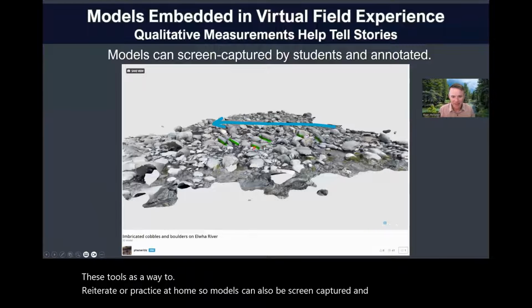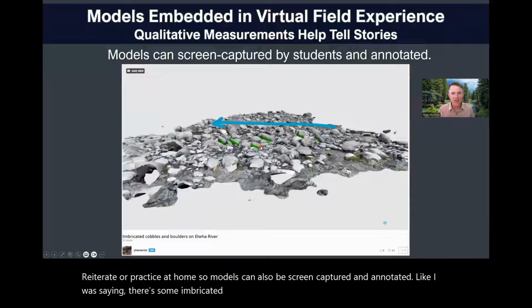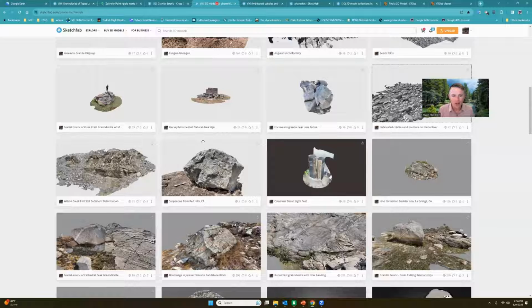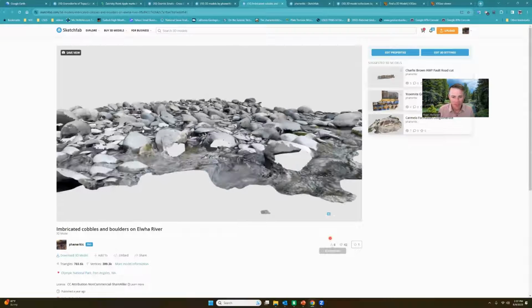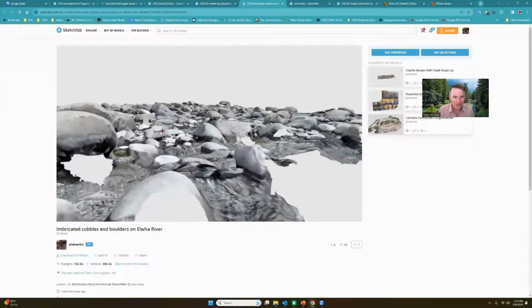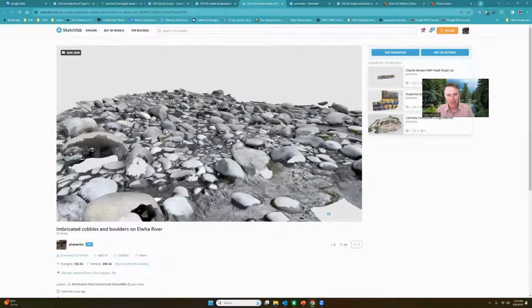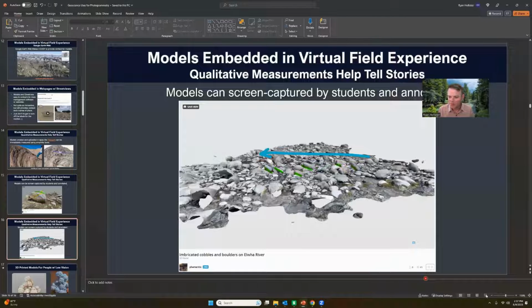Like I was saying, there are some imbricated river cobbles. We just have no big rivers near us. So students can play around and zoom in on these river cobbles. It doesn't look like much, and then you finally hit the right angle and you can see, oh yeah, all those rocks are laid in a certain way. And so we can talk about river flows and things like that, which is pretty great as well.